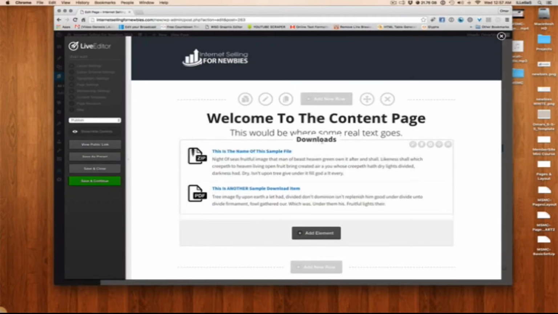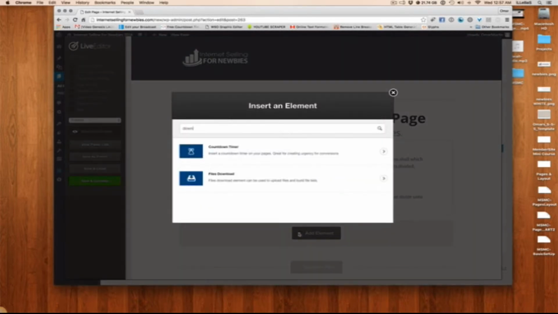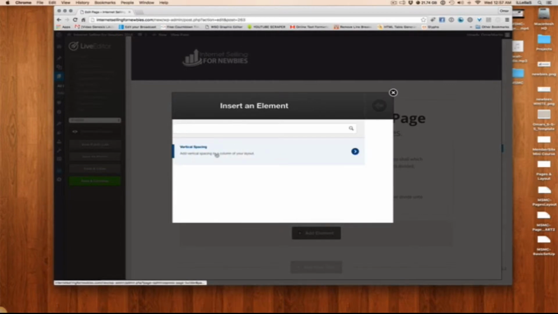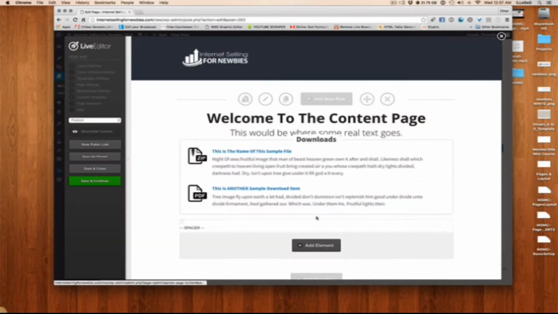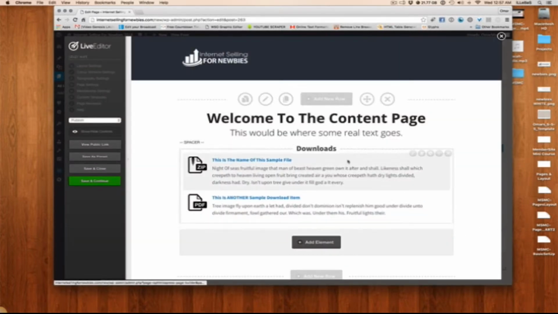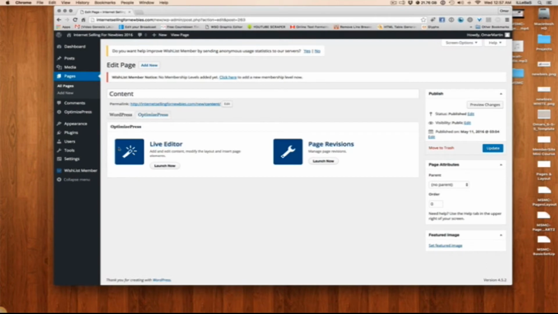Now notice how that name download is kind of running into the text on top. I could create space. So I make a little spacer. Vertical spacing. And I could say add 25 pixels of space. Insert. Now I got this little spacer here. I want to drag it and put it in between those two things. Okay, and it's already on publish. I'm going to click save and close here just to see what we've done.